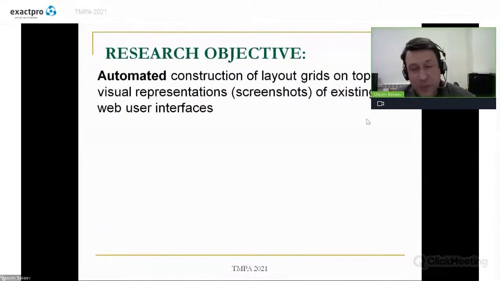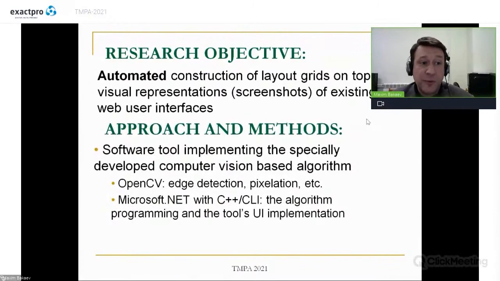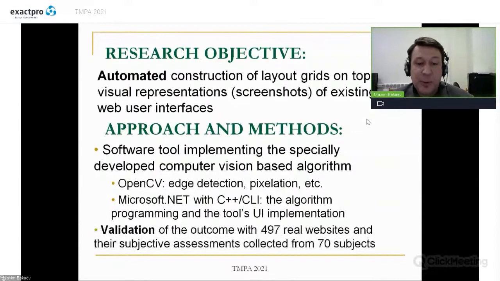So the research objective of our current work is to automate the construction of these layout grids on top of screenshots. We developed a software tool that implements the algorithm, and we relied on OpenCV and also did some programming. Then we performed the validation of this with almost 500 websites and assessments of visual perception that we collected from 70 subjects.